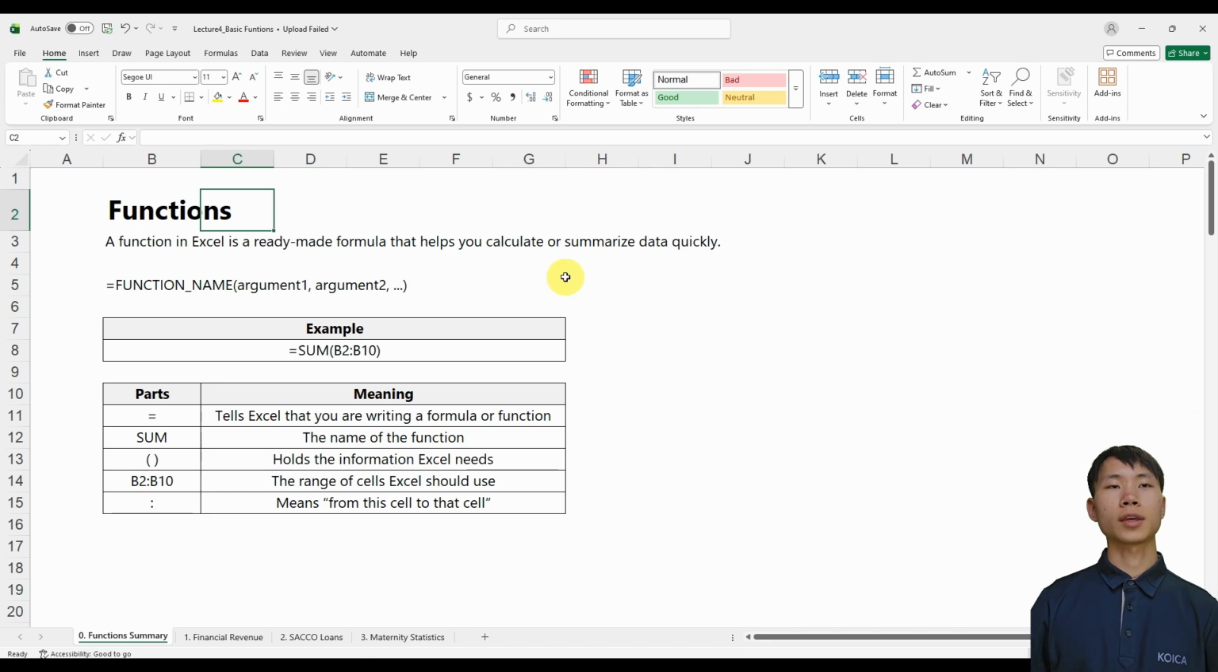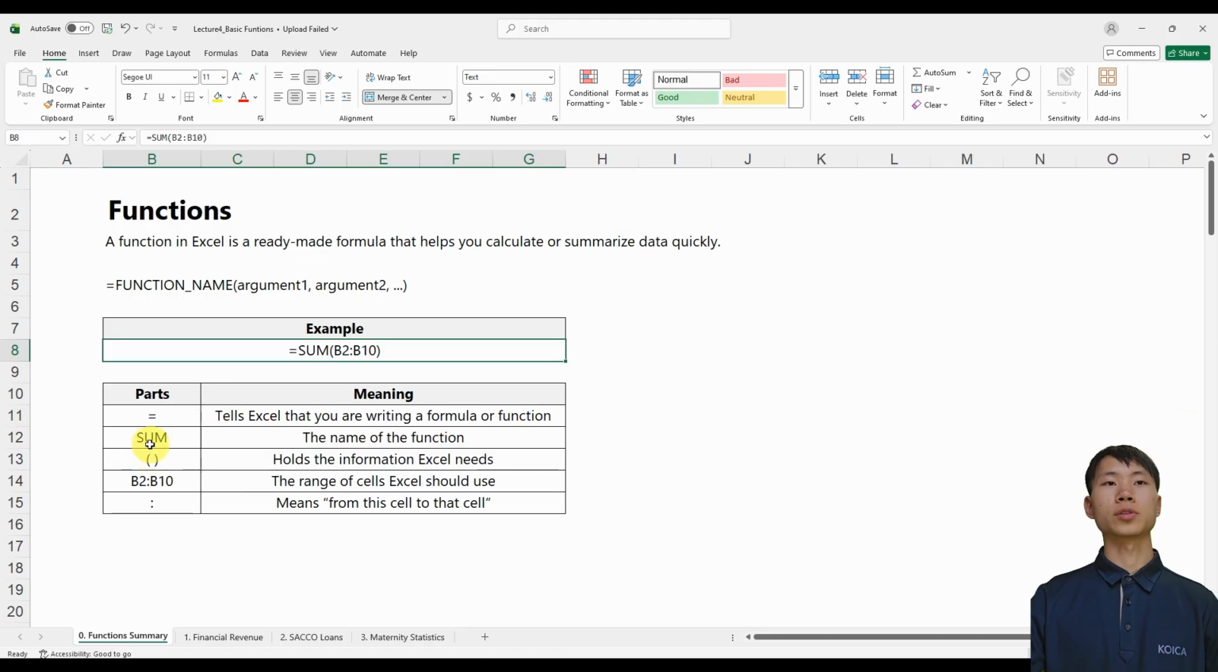Now, the argument can be a range of cells, or numbers, or text. It can be any type of data that Excel requires. Under here is the example. Let's break it down into parts to see what each part means. First of all is the equal sign. The equal sign tells Excel that you are writing a formula or function. Every function in Microsoft Excel starts with an equal sign.